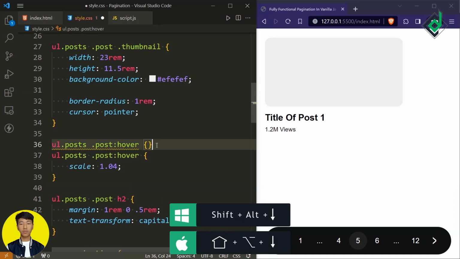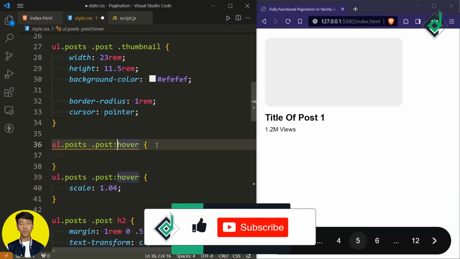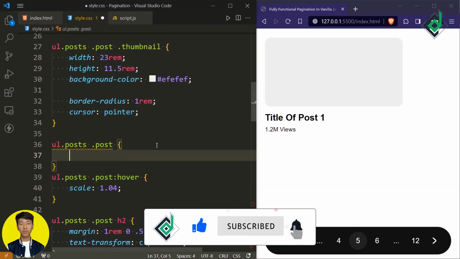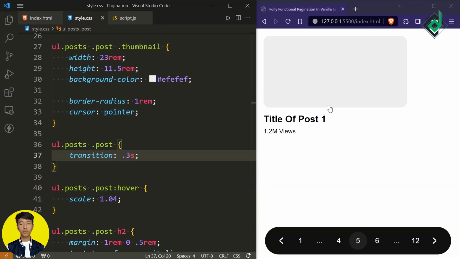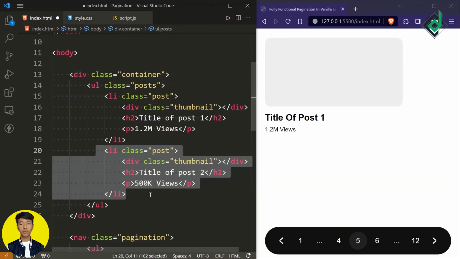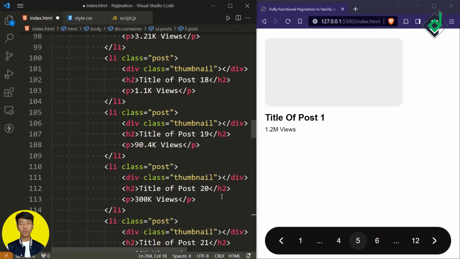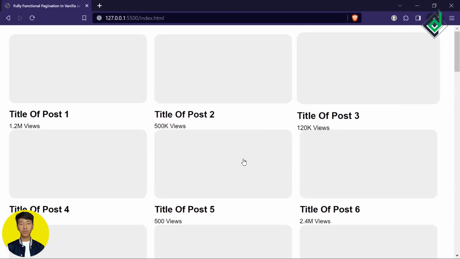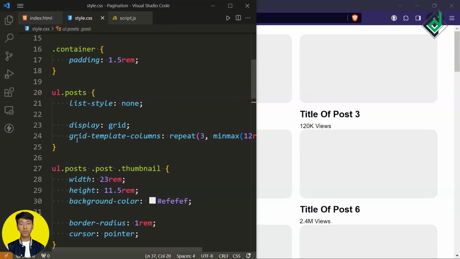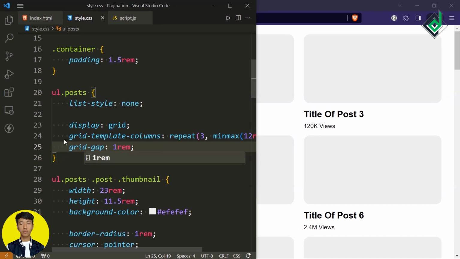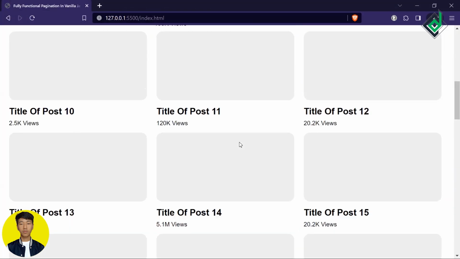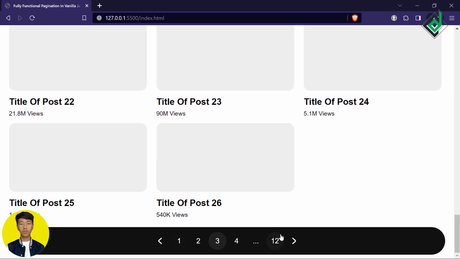And once again you can duplicate this code, you can remove that hover, and I'm just giving there some transition duration so that you will be able to get that smooth transition. Now just uncomment that HTML code, and I'm giving 24 extra posts. Now in your browser you can see 26 different posts. I think I need to give some grid gap as well. Okay, this is perfect. Now we need to generate the total number of pages that you need for our pagination.